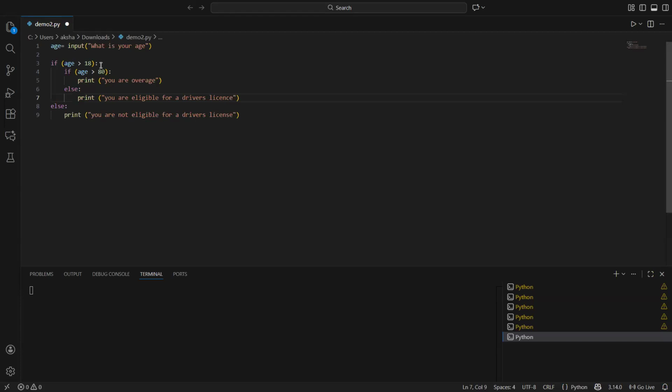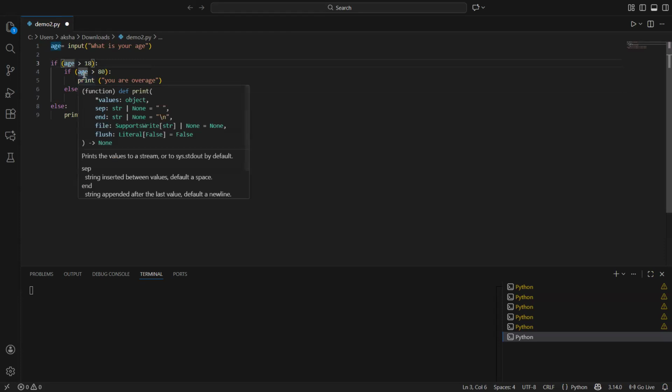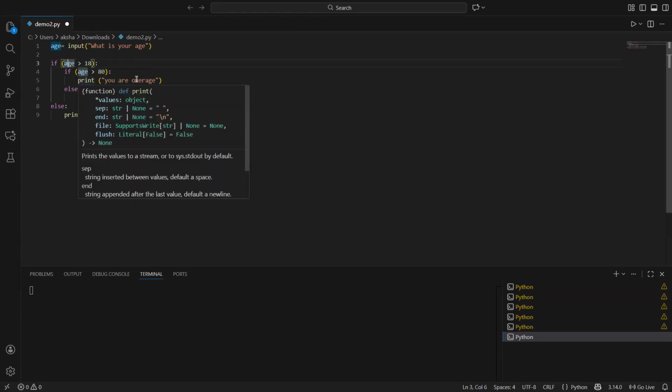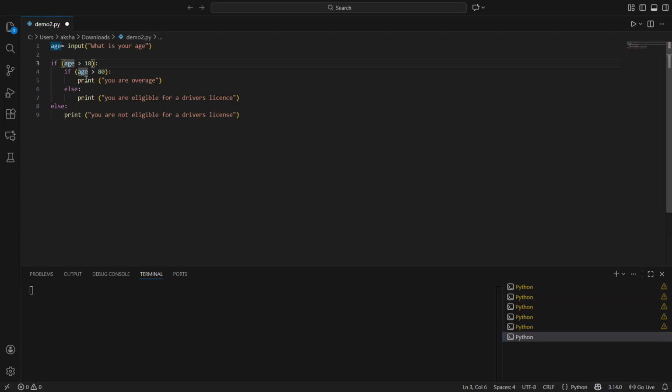So what will happen? I will ask the customer, what is your age. The customer will tell me their age. For example, the age is 81. In the first scenario, age is greater than 18, so this will come out to be true. The computer will go inside and find another conditional statement, and here it will see the age is greater than 80. So it will tell us that you are overage.